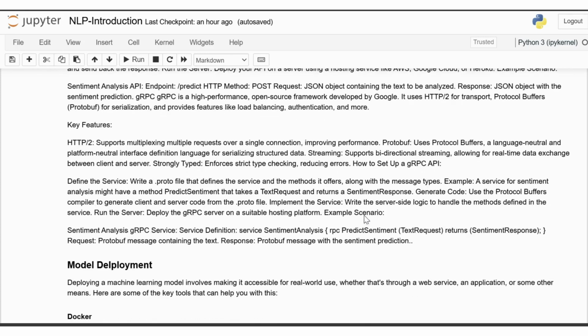The key features are: HTTP/2, which supports multiplexing multiple requests over a single connection, improving performance. The protobuf API uses protocol buffers, a language-neutral and platform-neutral interface definition language for serializing structured data. The streaming API supports bidirectional streaming, allowing for real-time data exchange between client and server. The strongly typed feature enforces strict type checking for reducing errors.